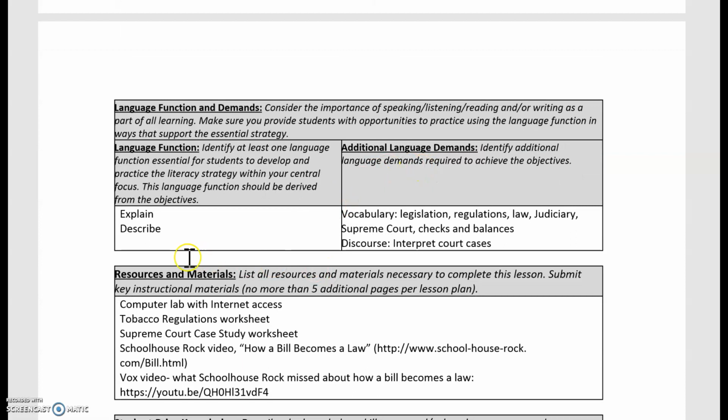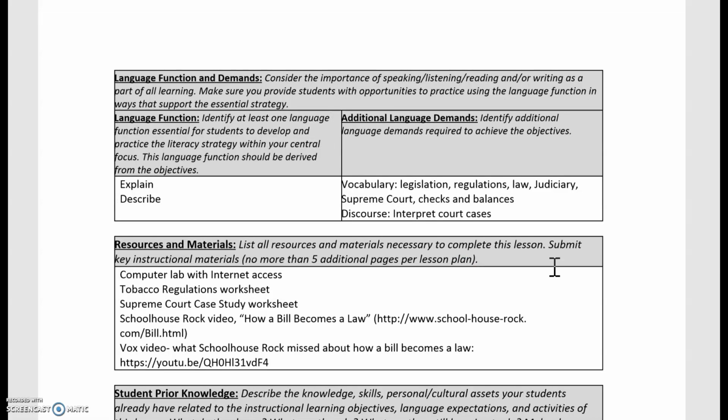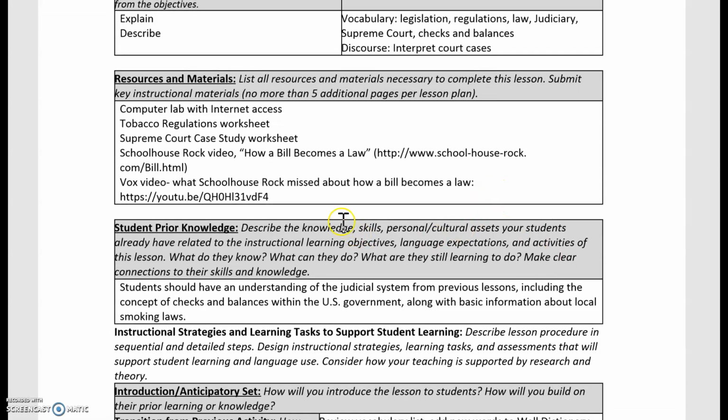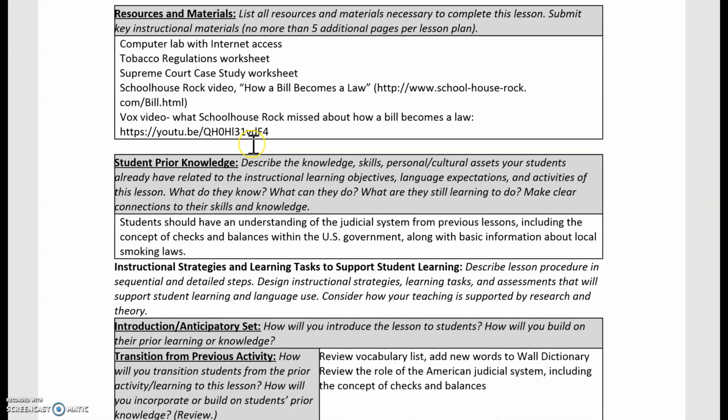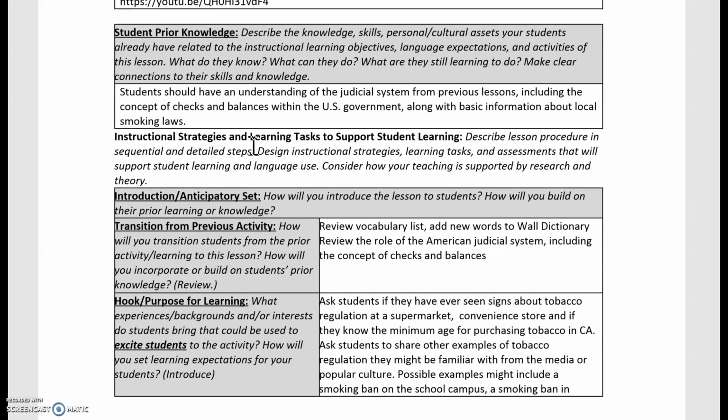So language function I talked about earlier, where you chose to explain and describe. The additional language demands, we chose some vocabulary, discourse, how they're going to be showing up. They're going to be interpreting the court cases and writing that information down. The resources and materials are listed there. We have a couple videos that we're going to include and a couple handouts that they're going to need to fill out. It's student heavy. It's not a lot filled in there for them.